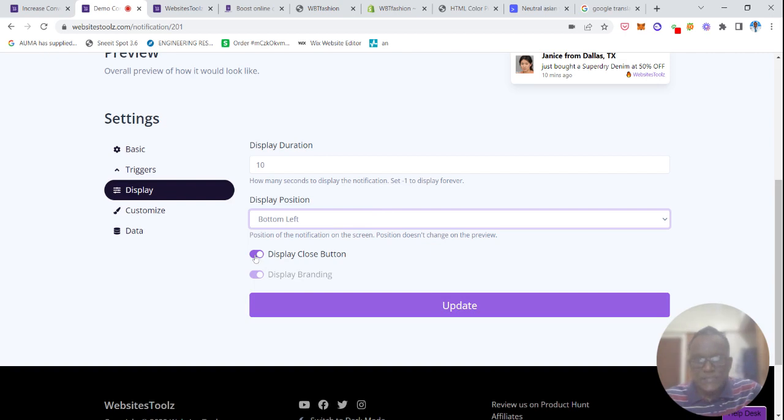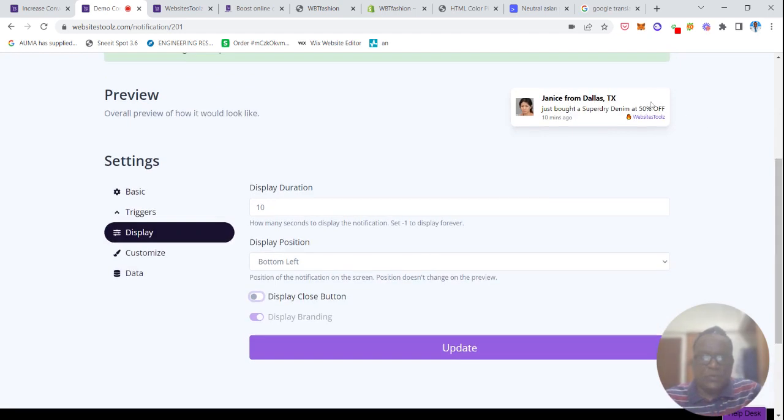All right, and this toggle here, display close button. So if you toggle this off, there won't be any cross button here on the pop-up. But if you want that, then you have to toggle this on. So for now, I'm going to leave that off.